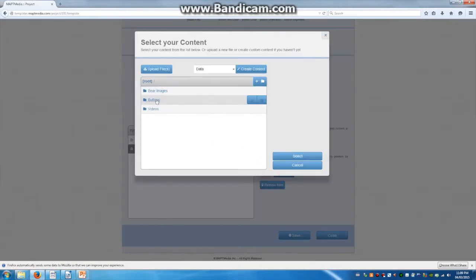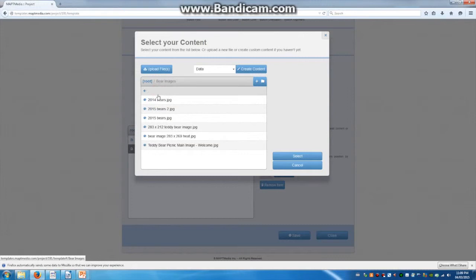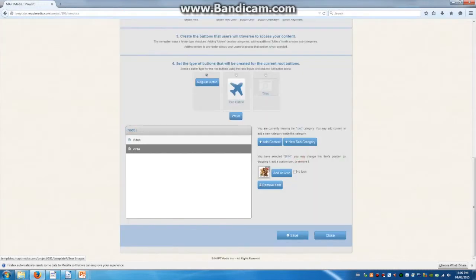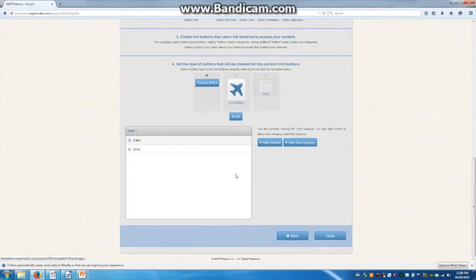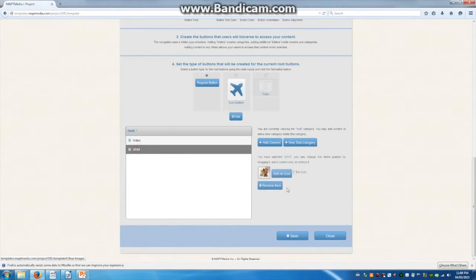It takes me back to my content. Again, I put myself under my buttons, under the bare images, and I'm going to say, okay, I can use this image, and it'll just render it to be slower. So again, I'm going to save that. So now I've actually added a button to the 2014. This will actually show. So we save that file.